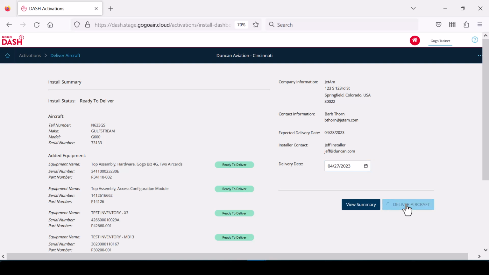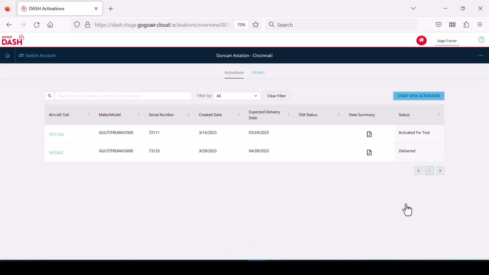If you need to adjust the delivery date after activating for test but before transferring the aircraft to the customer, you can return to this screen to change the date. Again, click Deliver Aircraft to complete the process. Gogo will be informed that the new equipment has been activated on the aircraft and will follow up with the customer to get the SSA completed. You'll now see that the equipment and aircraft are marked Delivered on the fleet screen. You're finished with the activations process.